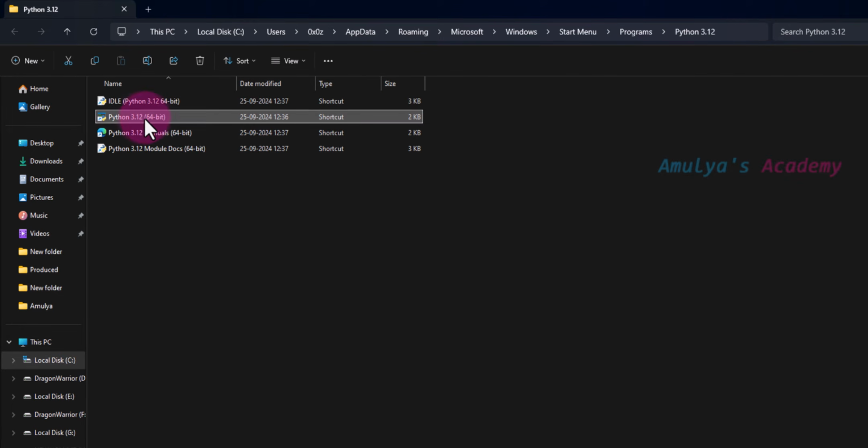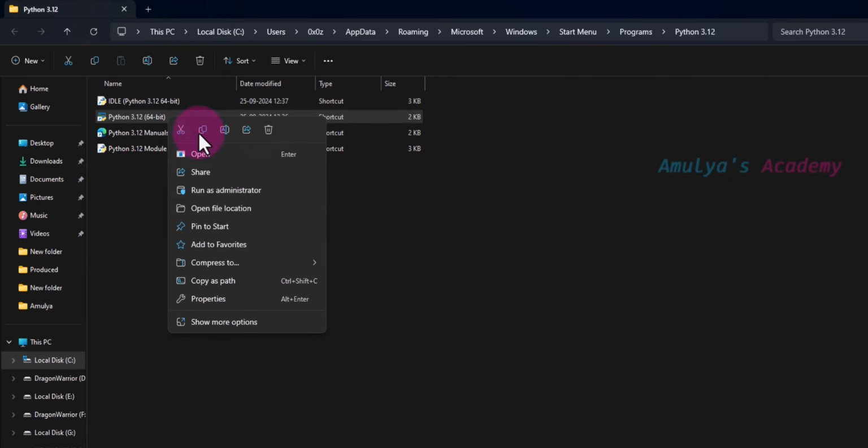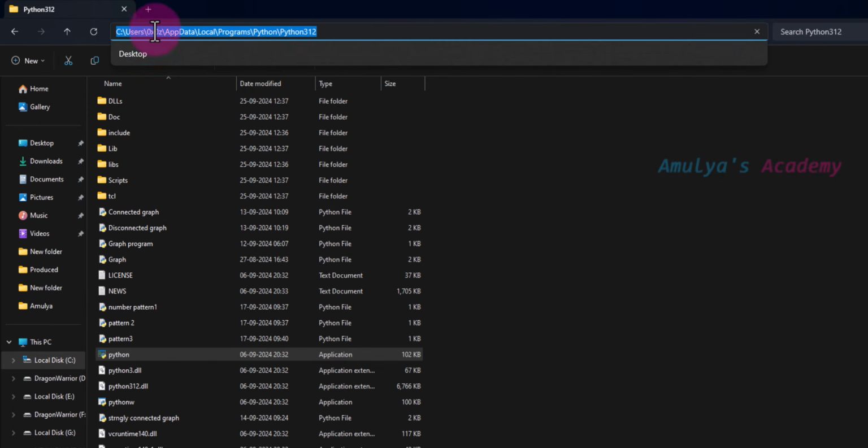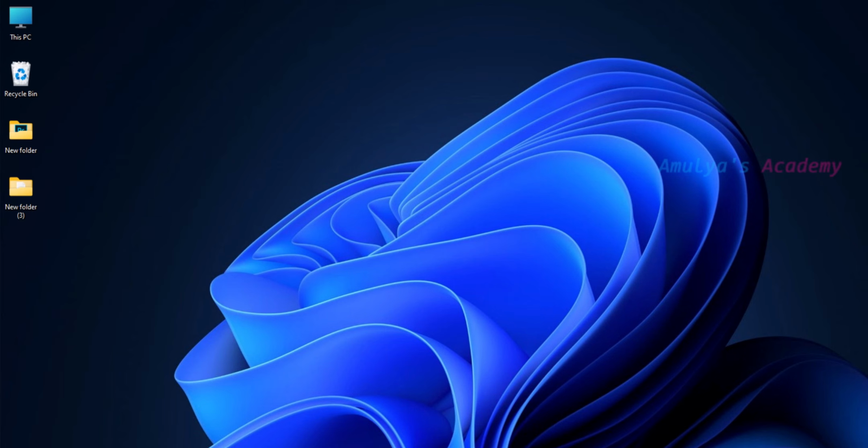In that, click on this Python 3.12.64-bit. Right click on that. And here you can see open file location. Click on that. So now if you click here, so this is the Python location or path. If you want to use this, you can use this path. Okay, so in this way you can find where our Python is installed or located in Windows.